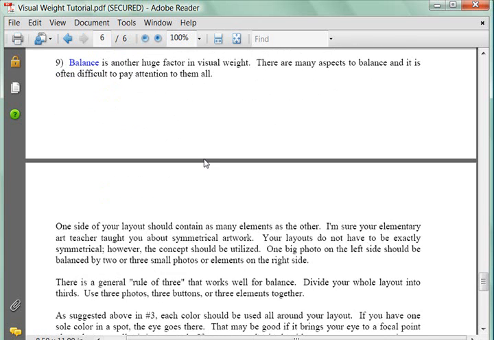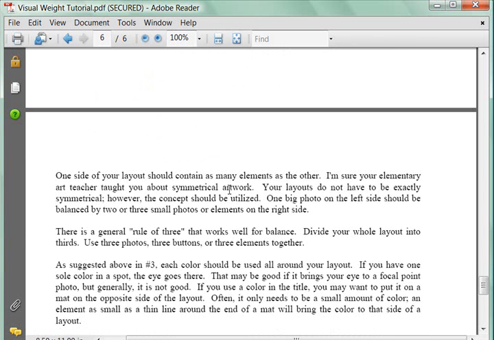And in elementary school you learned all about symmetrical artwork, and how what you had on one side was also on the other side of the layout. If you have something really big on the left side in a layout, then you're going to need something just as big on the right side, or you could balance it horizontally between top and bottom.